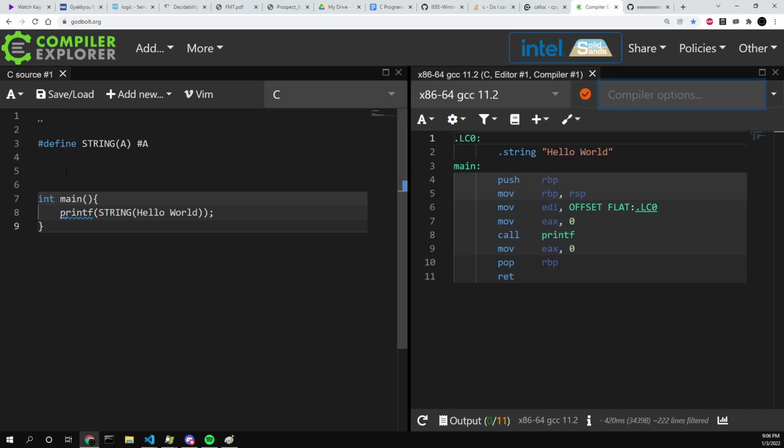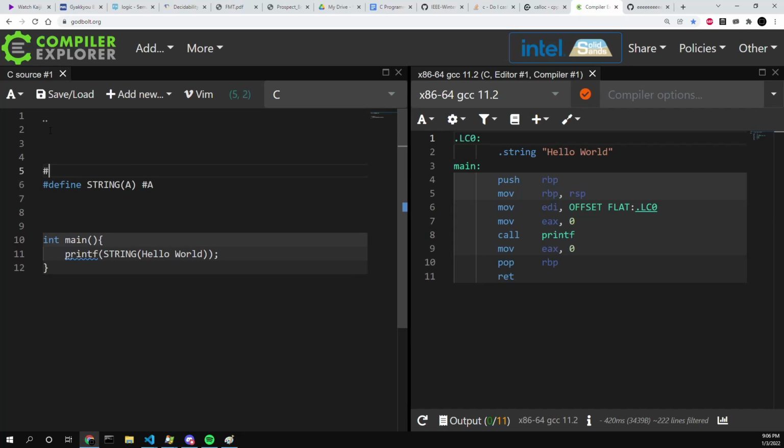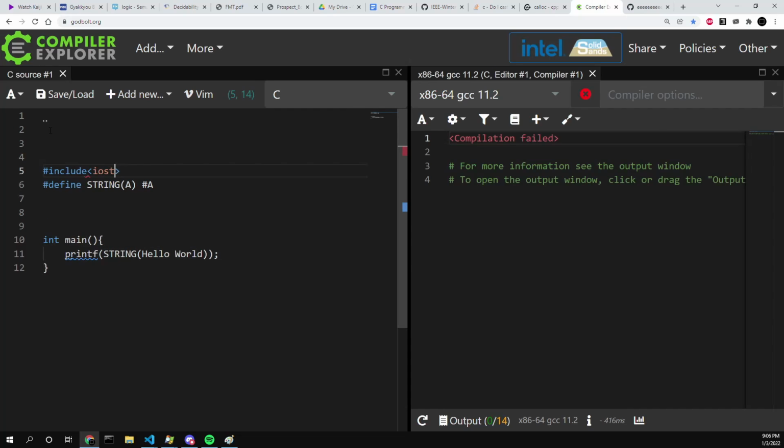If I actually hashtag include iostream, hashtag include iostream, it's not iostream. What am I doing? stdio. stdio. My God, I can't type. I just got my COVID booster. I think it's messing with my brain here.